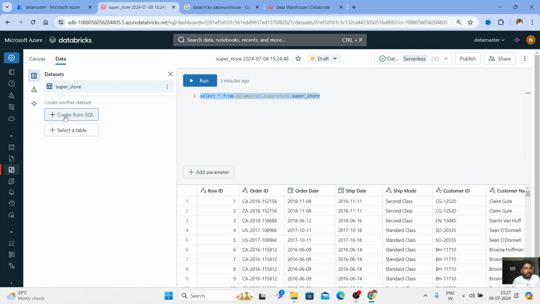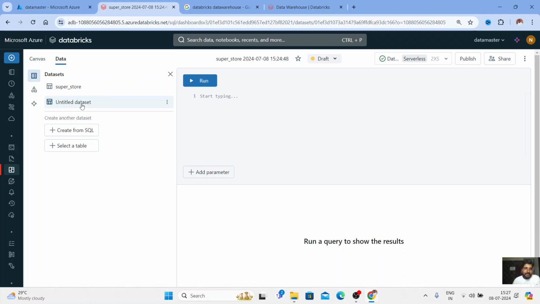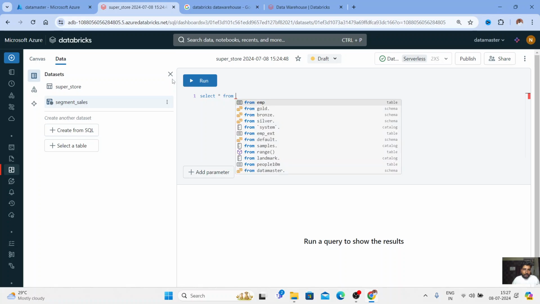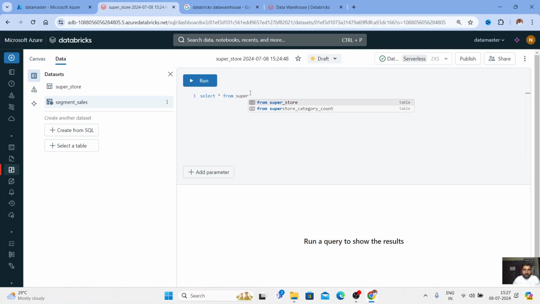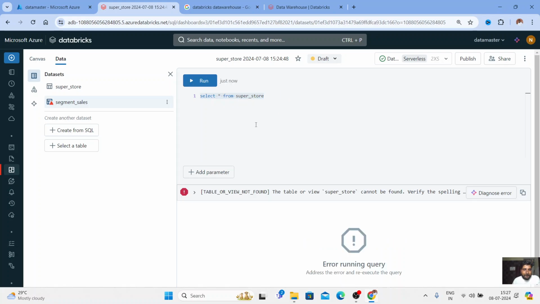You can create new SQL queries from here. Let me click on create from SQL and double click on it. Let me name it segment wise sales, segment sales. Let me write a query on this. I'll write select star from the superstore data, superstore, and let me run this. Okay, so I have to use a schema.